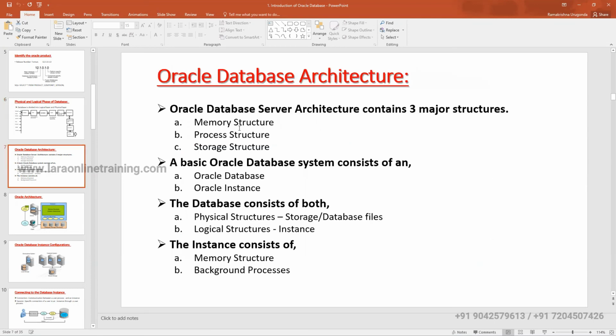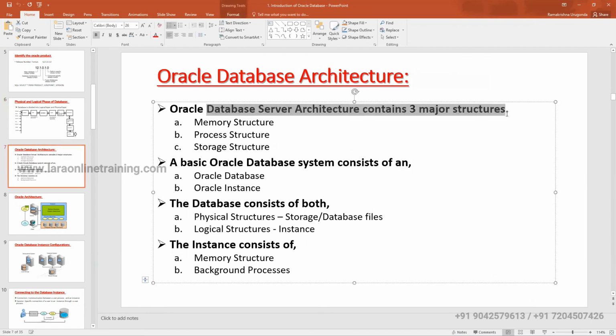So coming here, what is the meaning of Oracle architecture? It is divided into three major structures: memory structure, process structure, and storage structure. The memory and process structures together are the instance. The storage structure is the Oracle database, which has a physical and logical structure. Logical is always the instance, physical is always storage. The instance is the memory and process structure. Processes and background processes are the same.